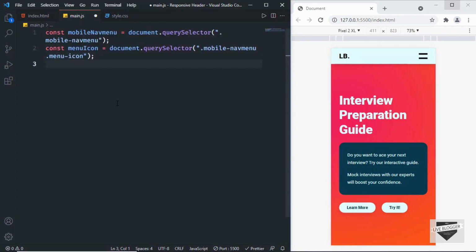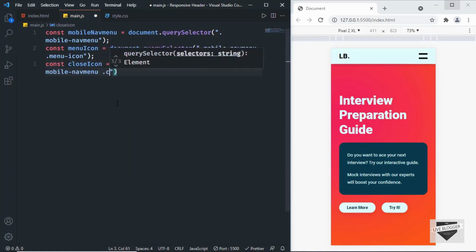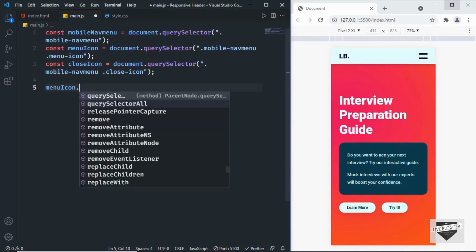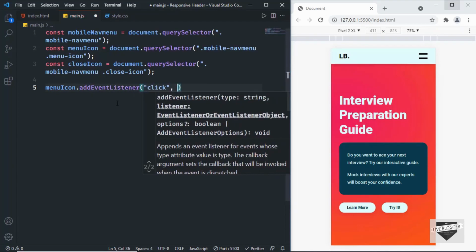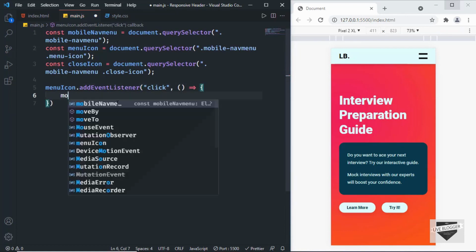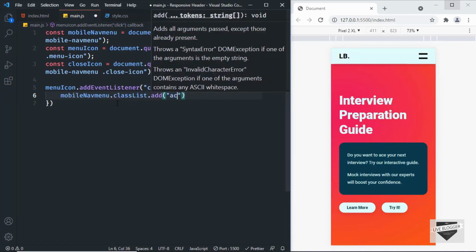the close icon. So let's type const closeIcon equals document.querySelector mobile-nav-menu close-icon. Right, now let's add an event listener to the menu icon. So let's type menuIcon.addEventListener, and we will listen for the click event, and let's create an arrow function over here, and we're going to add a class called active to the mobile nav menu. So let's type mobileNavMenu.classList.add, and we'll just type active.